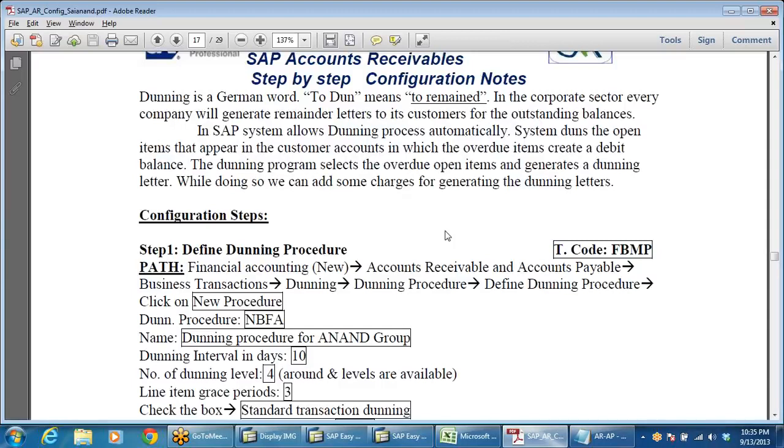But the system picks up only the overdue items. Say, if one party has around 10 line items, and out of that only 5 line items are due, and the other things are not due, in such a case the system will pick up only those amounts that are due and generate the reminder letter. Once we generate the letter, we take a printout 1+1. Generally we use a dot matrix printer for this, right?